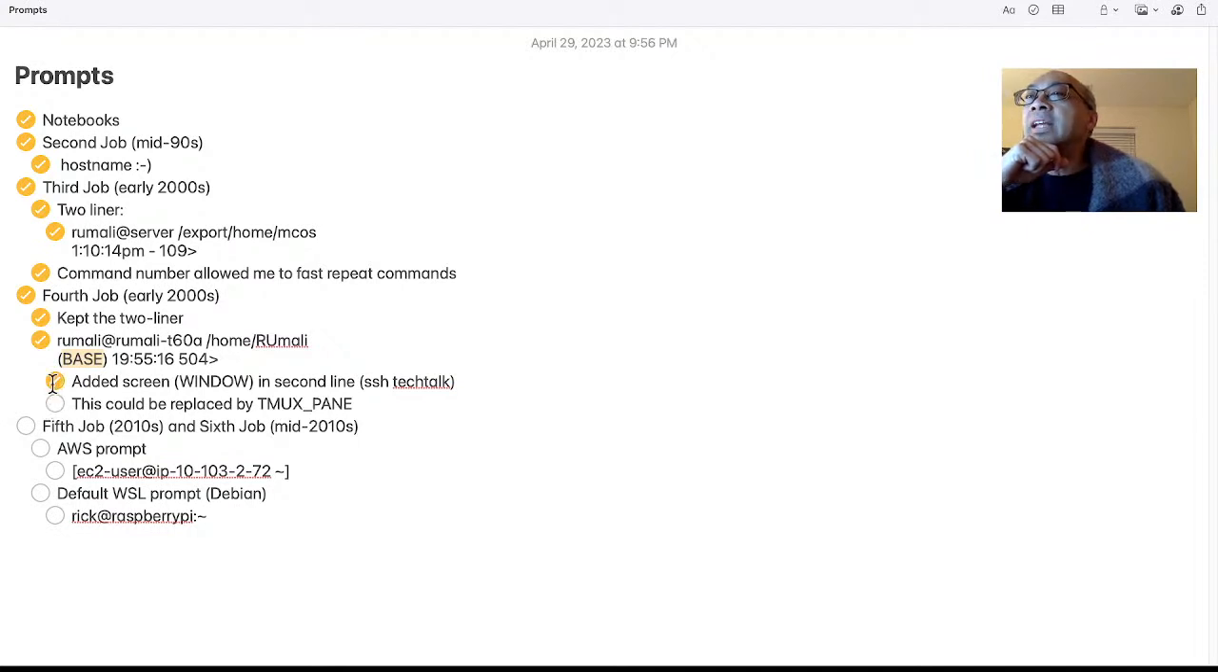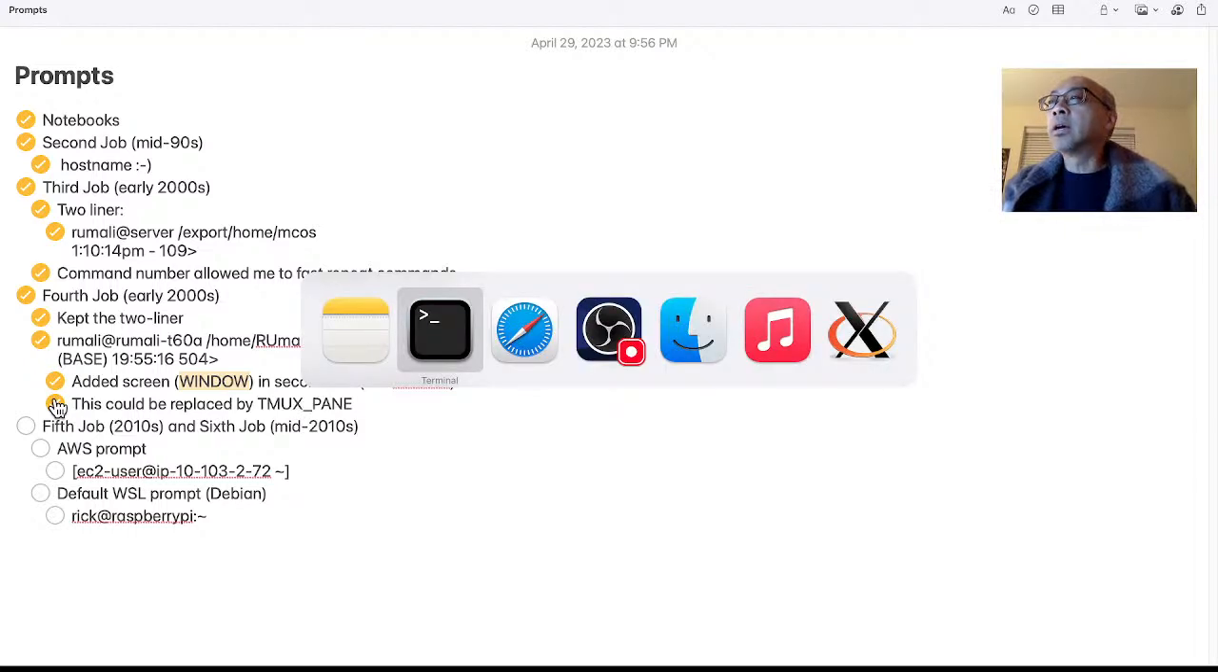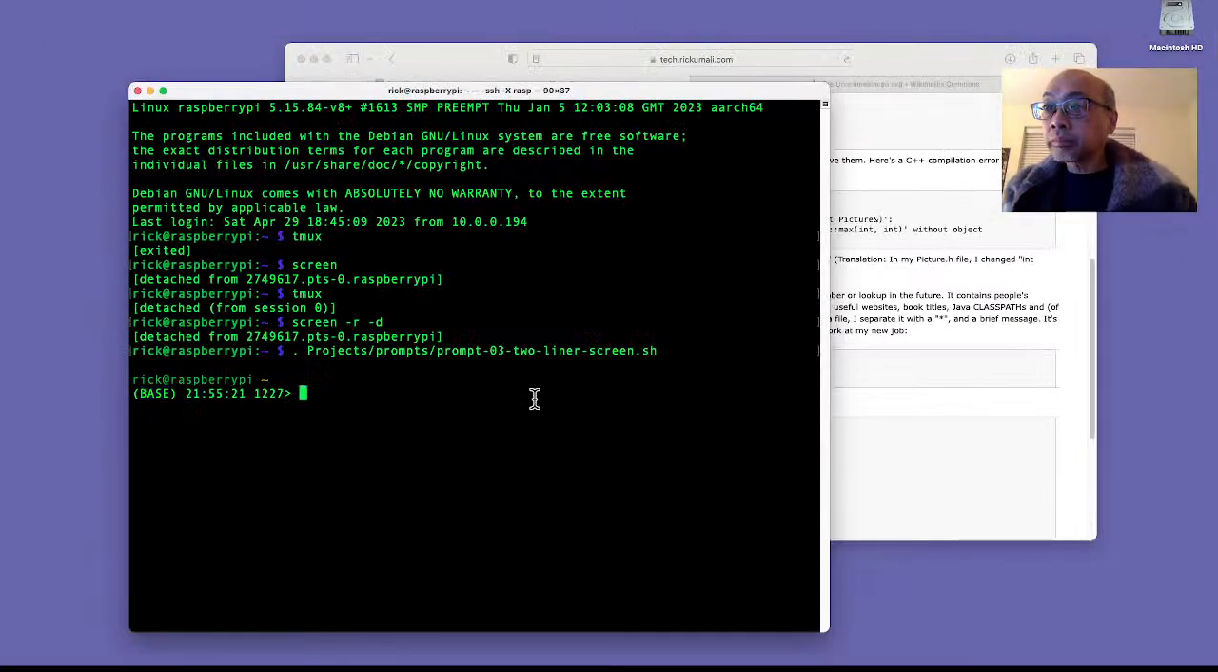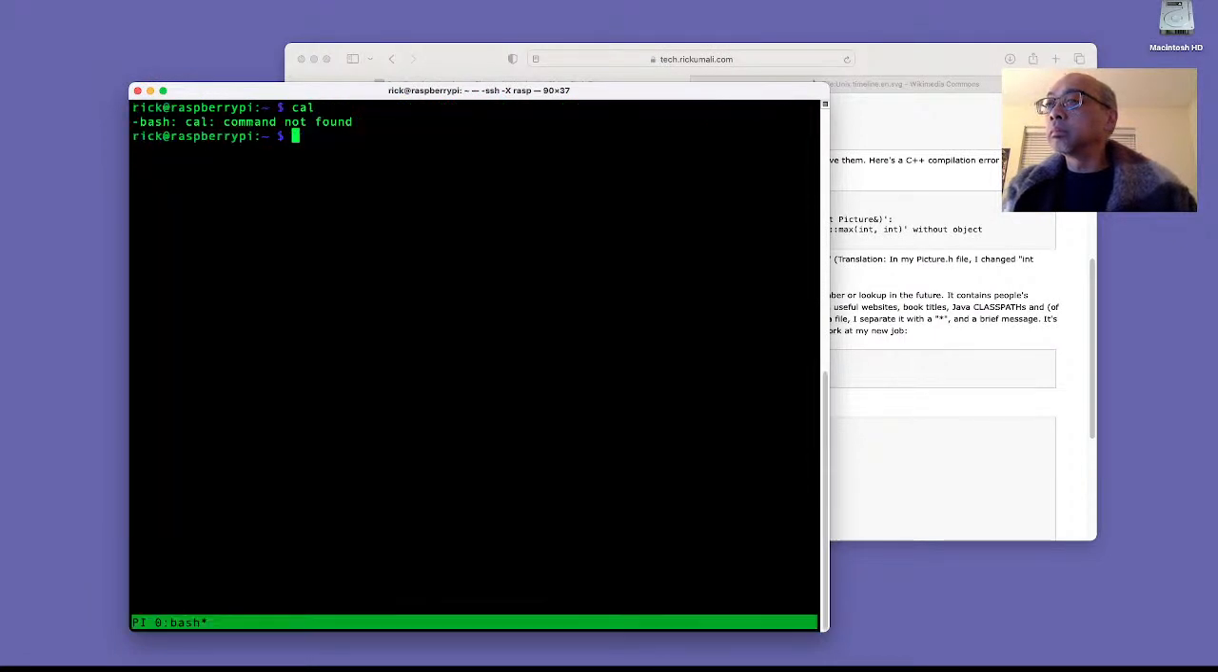Now, in tmux, there isn't such a variable, at least not as elegant as window, because in tmux, the actual object that you're typing in is called the pane, and tmux has their own thing called pane. So if I were to go back to tmux, I can do projects prompt 03.